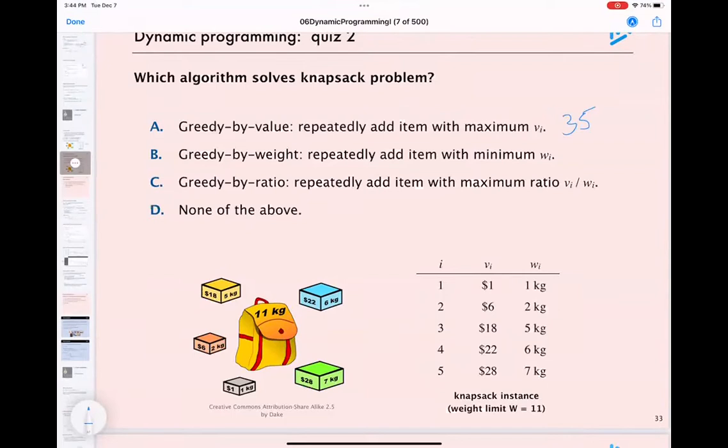Well, greedy by value in this case would be the same as greedy by weight, because they keep the same order. So 1 is the smallest, then item 2 is the next one in value, and then the next one in value, and the next one in value. So the order in value would be the same as the order in weight. So we would come up with the same value.